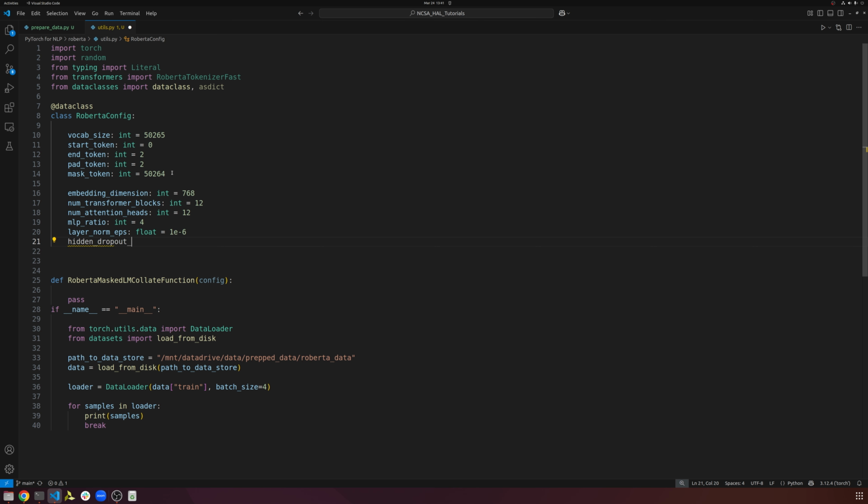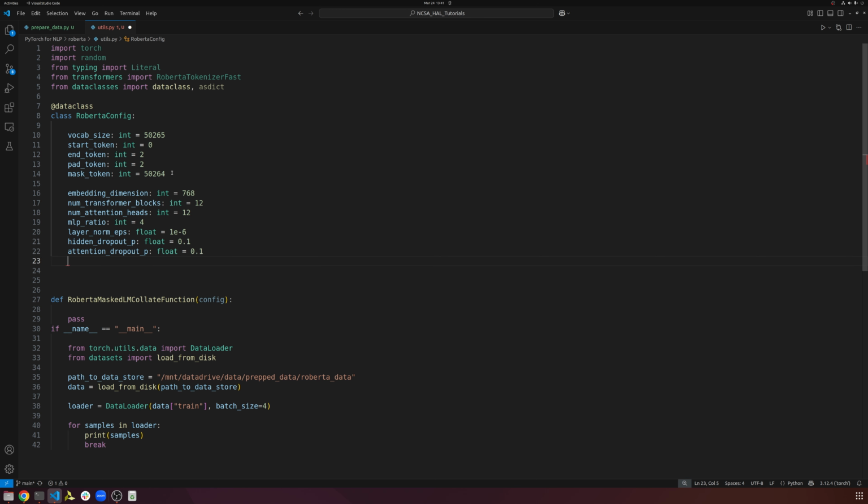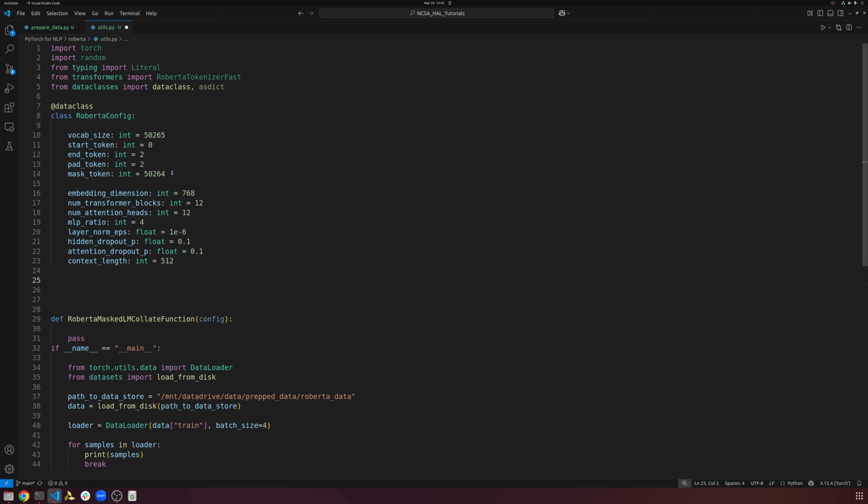Hidden dropout probability is going to be 0.1. Our attention dropout probability is again going to be, and these will be floats, float, again 0.1, just a little bit of dropout for the pre-training task. Context length is going to be, like we already prepared our data to be 512, so it's going to be 512. If you had a longer context length, well, this would be the place to change it, and you could update the data as well to have access to these longer context lengths. We're just going with default today.